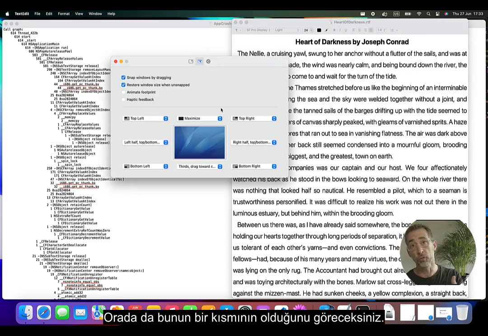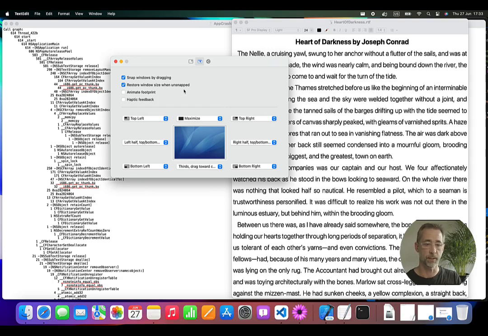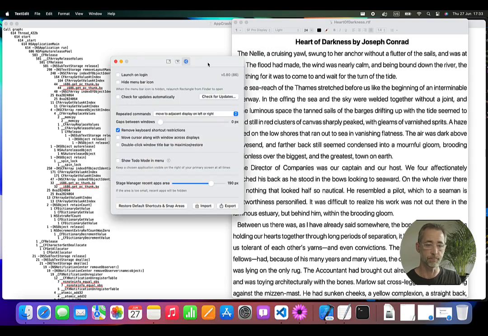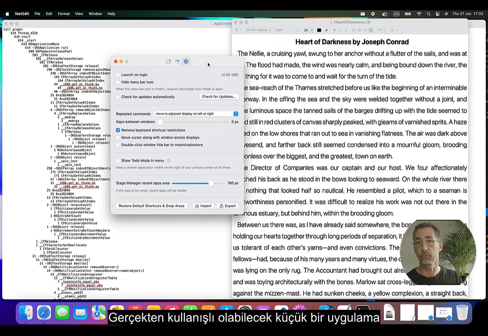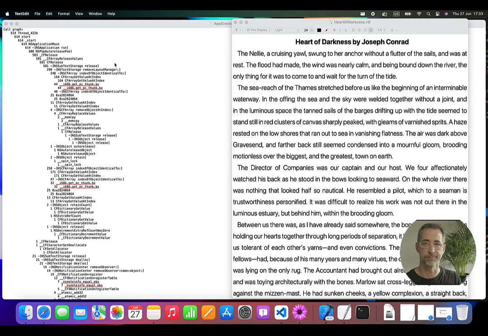You'll see there's also some of that hot corners behavior that I showed you that's built into macOS already. It's a really handy little app that might be that missing piece for window management that you were missing out on in your move from Windows over to macOS.